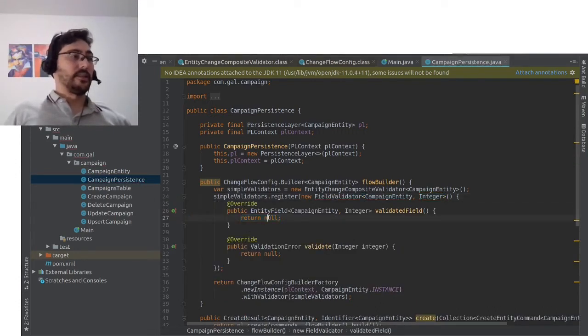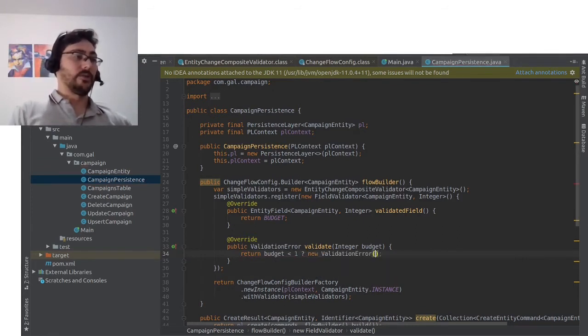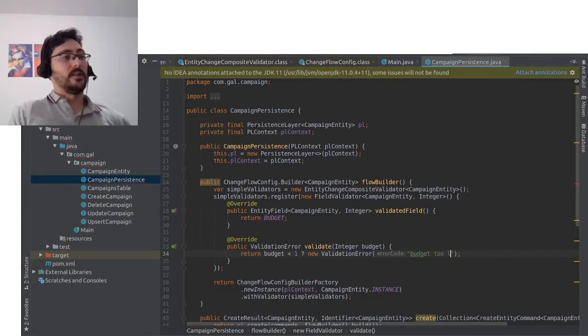So I will tell it that it's going to be budget. And the value, we do the following logic. If budget is smaller than 1, then return a new error. Else, no error. And this is a validator.